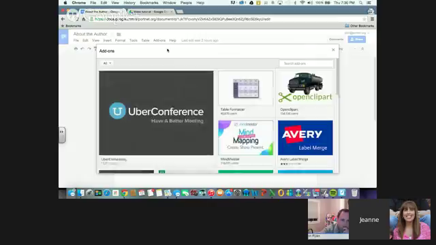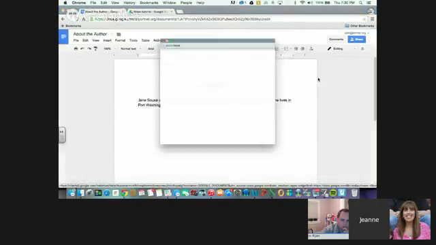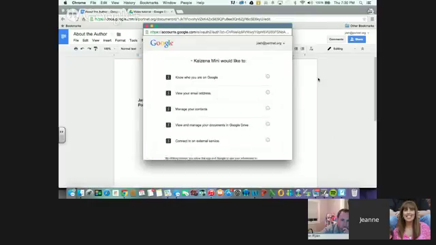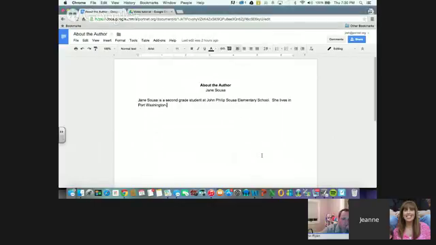And then I am going to search for Kaizena. Now, Kaizena is spelled Kaizena. And it actually comes from a Japanese word, Kaizen, which means a change for the better. And notice what comes up is Kaizena Mini, and I'm going to click on Free. And now they want to know who you are on Google. There are a whole bunch of things that you have to accept. I'm going to accept that.